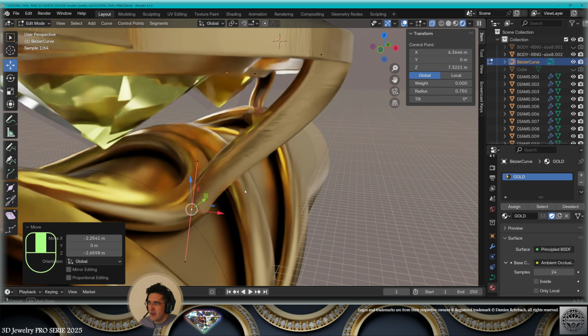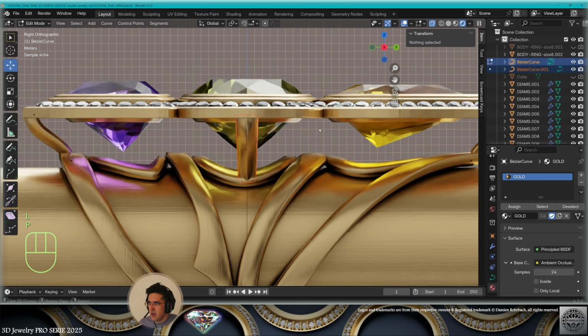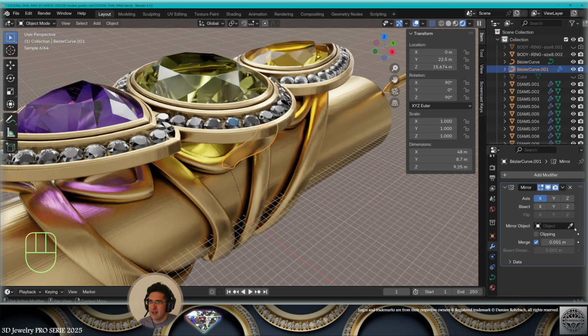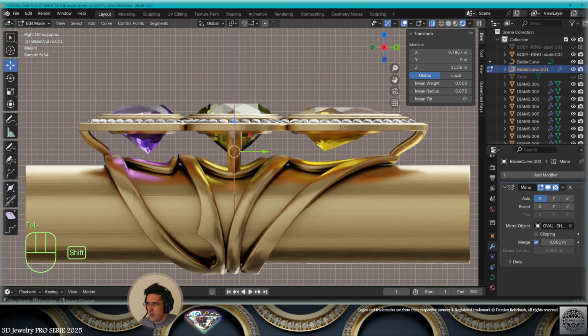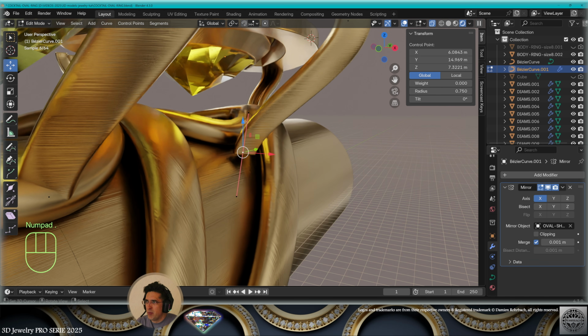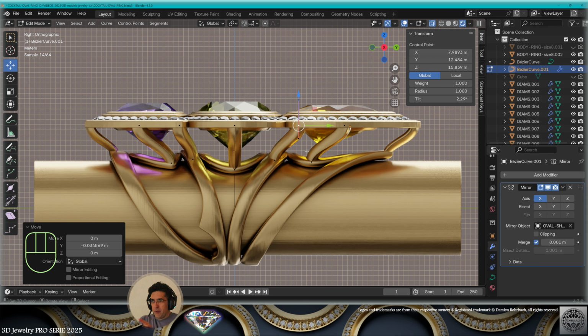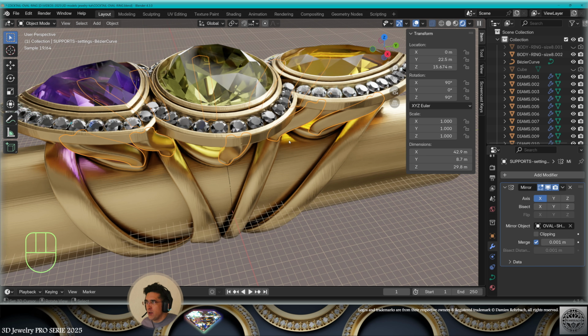Let's adapt the endings. Let's take this curve. Let's separate it with P. Now let's add a mirror modifier on the x-axis based on the central gemstone. And now in edit mode, I'm going to add similar supports where needed. So first, find a distribution that you like for these supports. This is maybe not the final shape. Just keep working on the design.